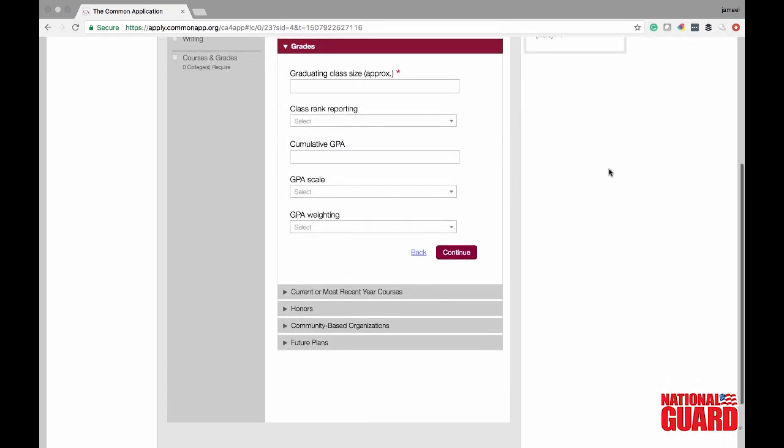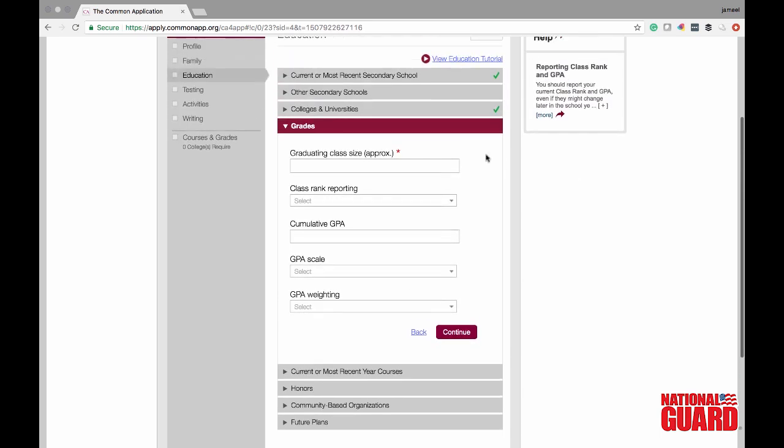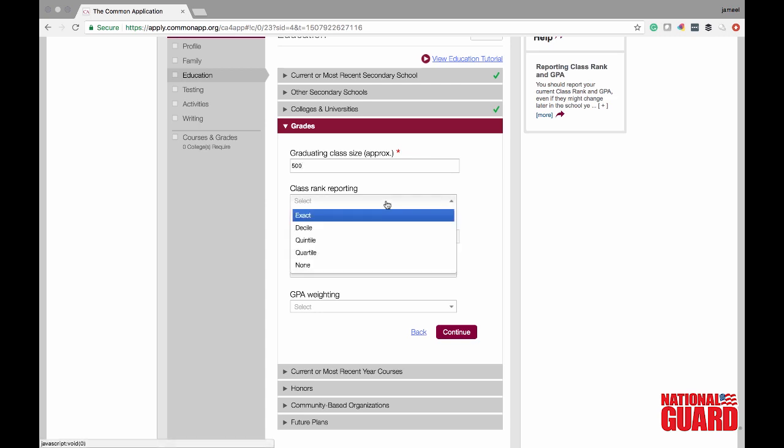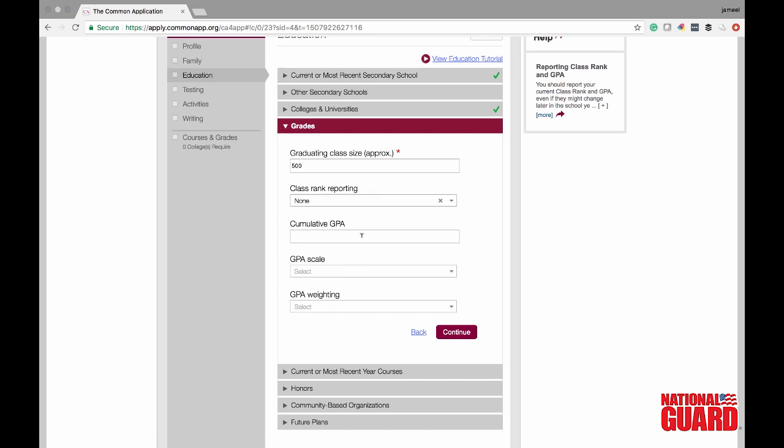And now we're going to talk about our grades. So you need to find out your class size. For this case, we're going to say 500. You can always ask your counselors, maybe even your teachers, what your class size is if you don't know. We're going to put no class ranking because we don't have class rankings here at Inderkum. Mike has a 3.8 weighted GPA.